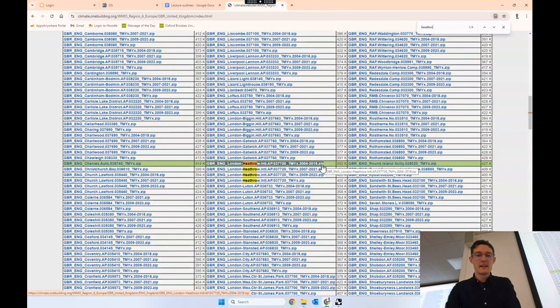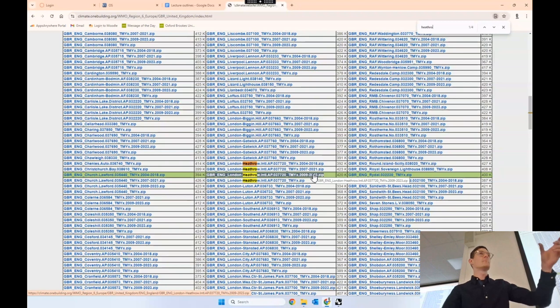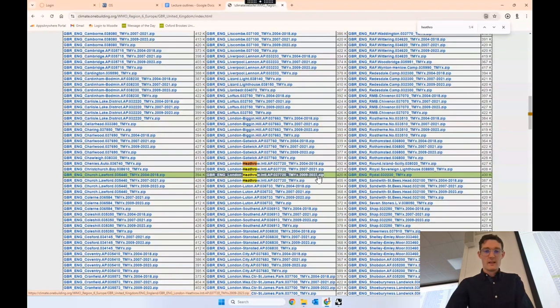So what this is, this guy here, 2004 to 2018. Can you see that at the end of the file name? So that's the average of all the weather between 2004 and 2018. This is the average of all the weather between 2007 and 2021. And what it means is it's the whole year of data. So it'll tell you what an average July 21st is during those periods. And the one at the bottom, 2009 to 2023, that's going to be the most up-to-date one, right? So why wouldn't we go with that one? So I'm going to click that.